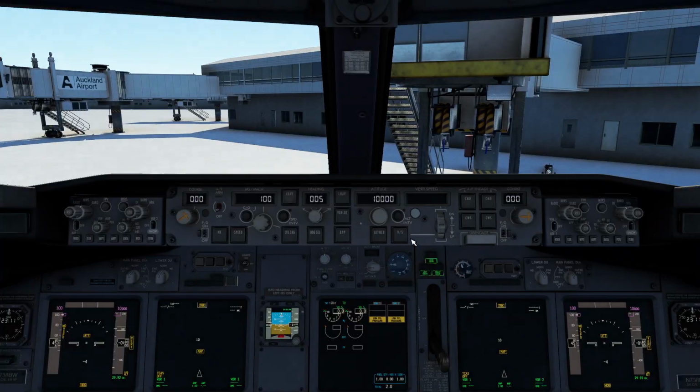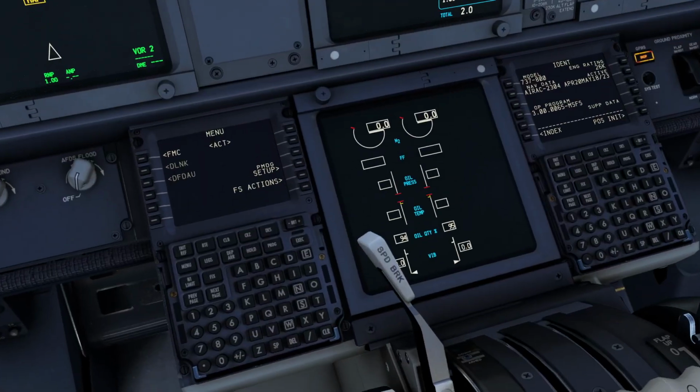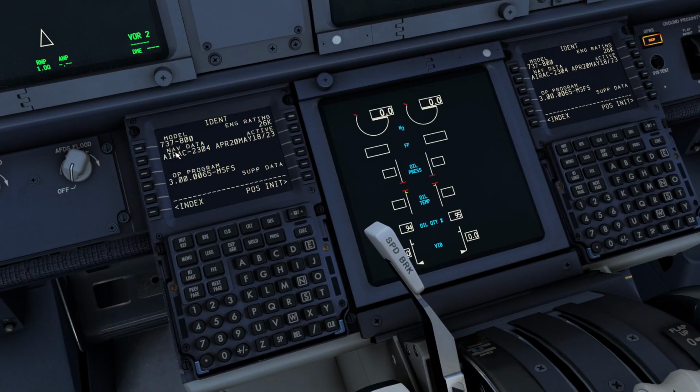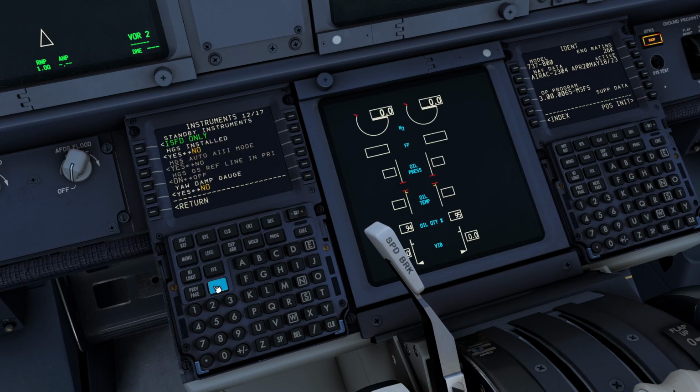We go inside the cockpit, and then we go to the CDU. Here on the CDU, you go to the menu, PMDG setup, aircraft, equipment, and then first you go to page number 13, where you will find the third option as auto probe heat, and the options are yes or no.